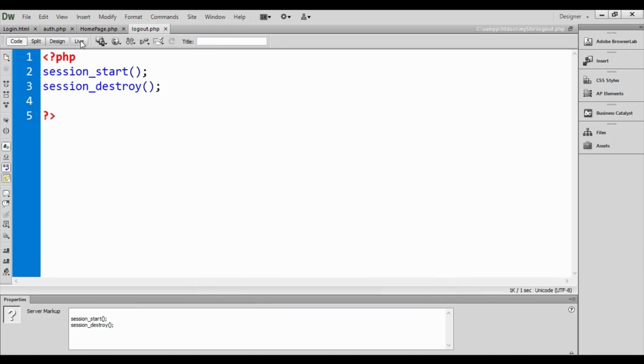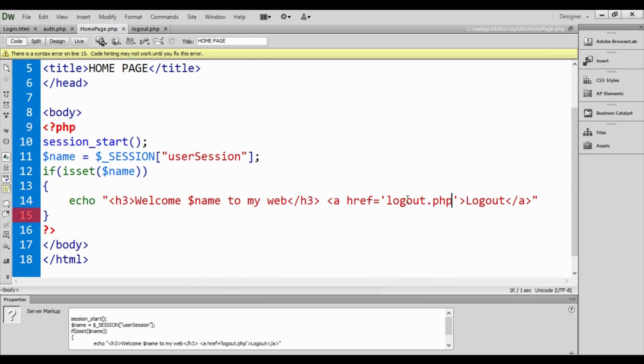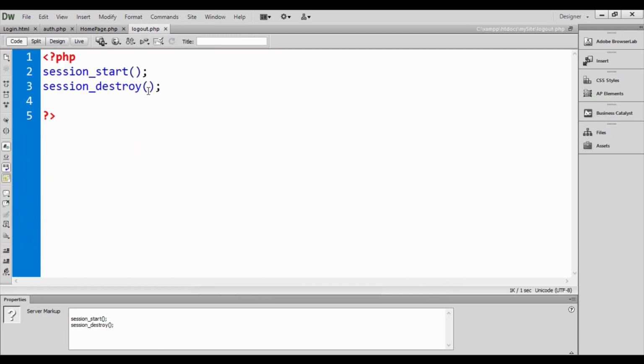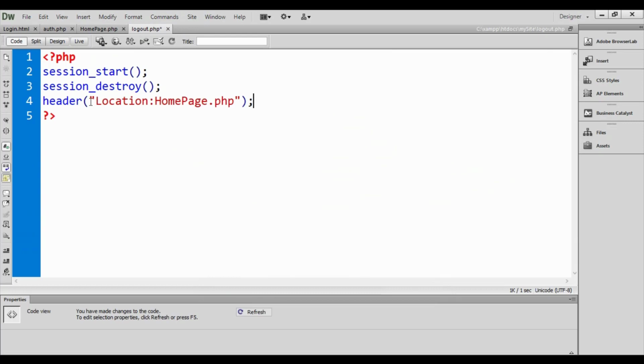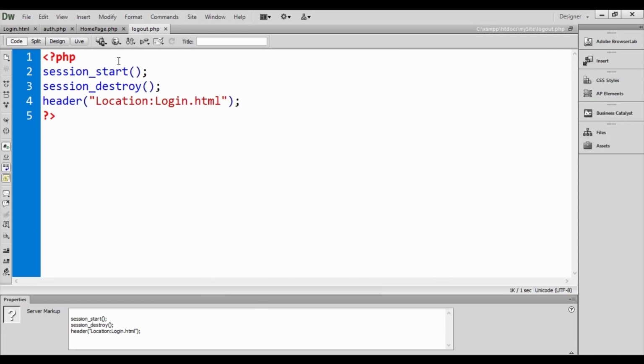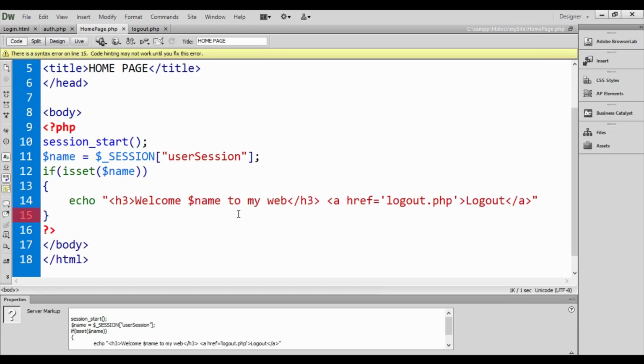After this, you are navigating to the logout.php, and once the session is successfully destroyed, you can copy this location header and come here and write here login.html. So you will be successfully redirected to your login.html. I hope it is clear up till now. So that's all I think.